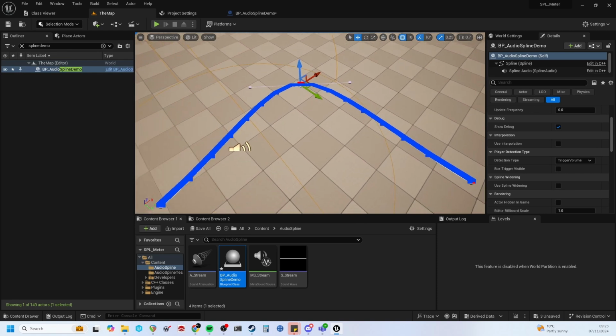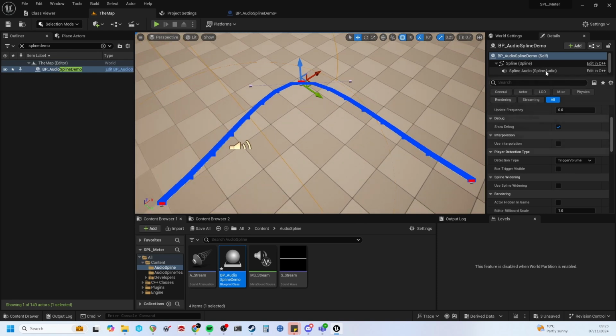So that's the debug. So the next thing that we'll go on to is the interpolation. The purpose of the interpolation is to alleviate any sharp jumps in the sound from one position to another. So if the player's closest spline point location jumps from here to here, this stops it jumping instantly, which might cause clicks, and instead it slowly interpolates between those points.